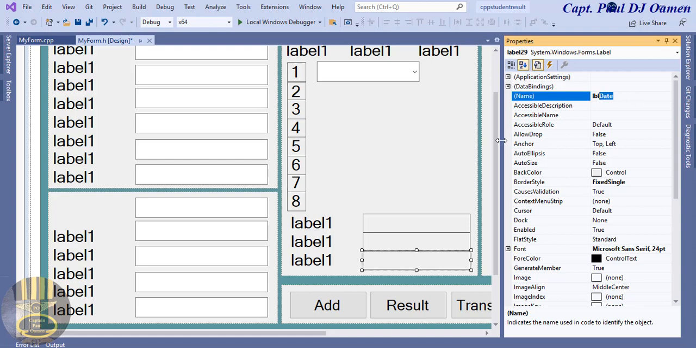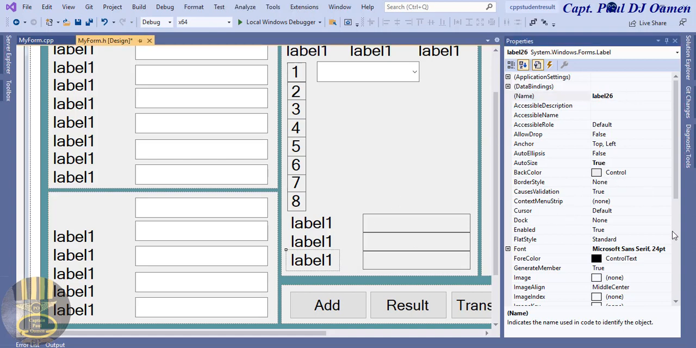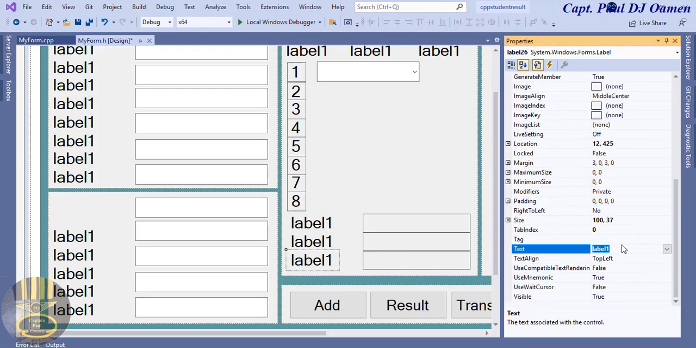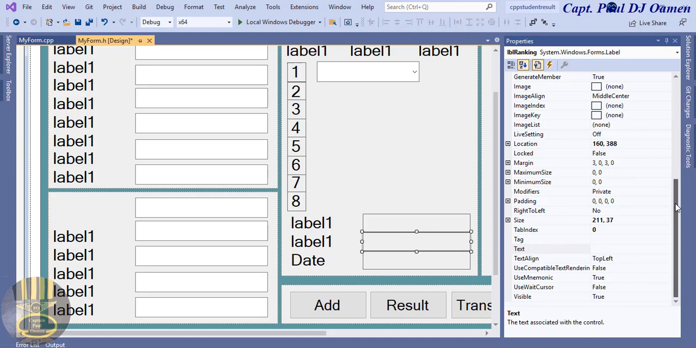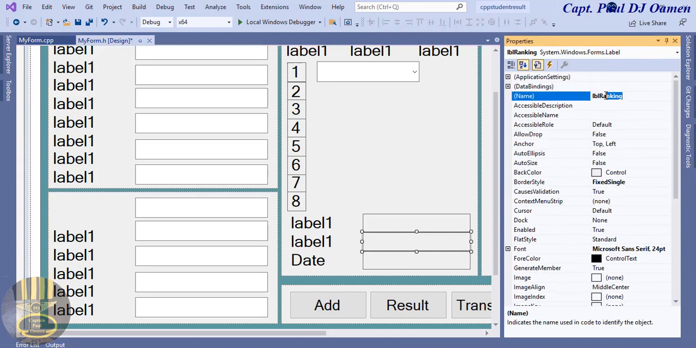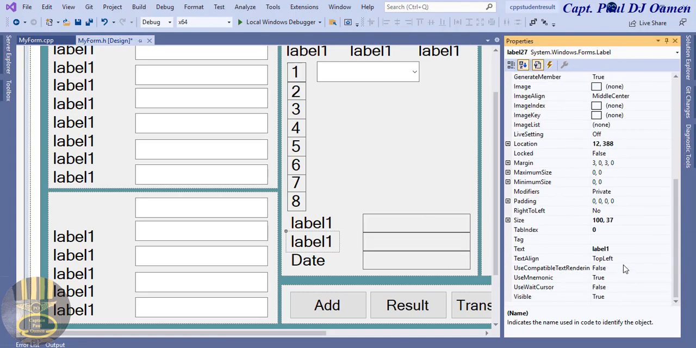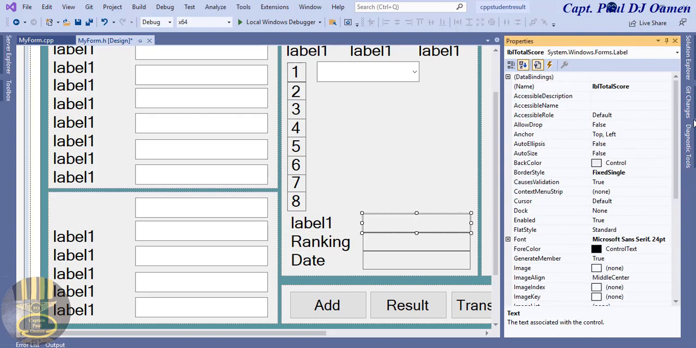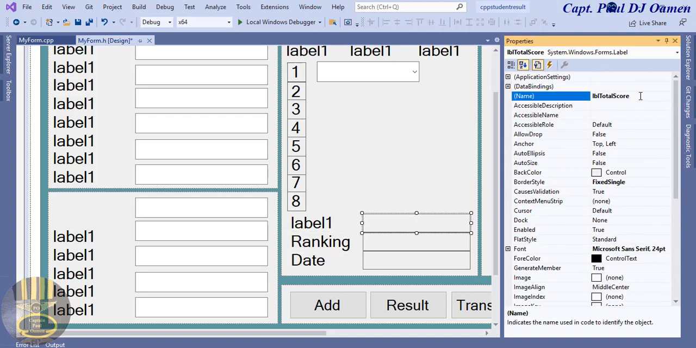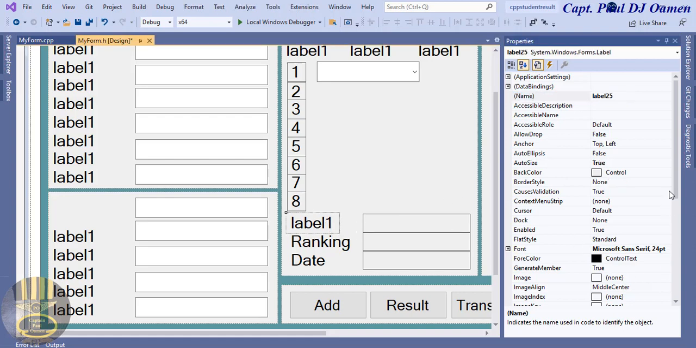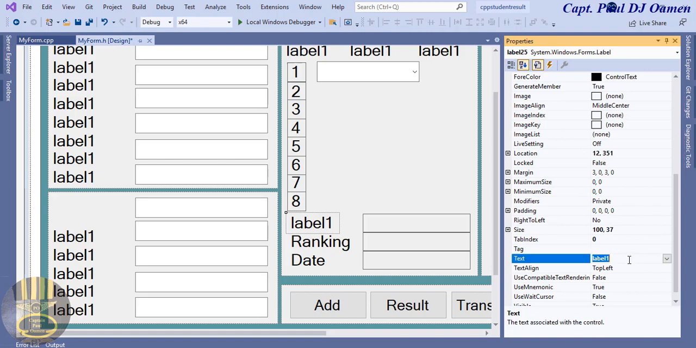Now the indicator, that is date. Come right down here, date. The next one will be ranking. Ranking here, and this is going to be known as total score. Take it down and enter total score there. Alright, looking good.